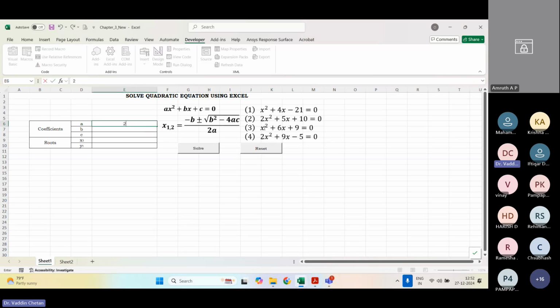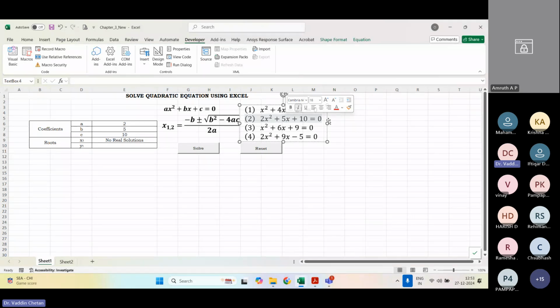Let's check with the second: 2, 5, 10. Solve it. No real solution, because in this condition b square minus 4ac is less than 0. You check: b square is 25, minus 4ac, where a is 2 and c is 10. 10 into 2 is 20, and 20 into 4 is 80. 25 minus 80 will be a negative value, so you will not have a real solution.